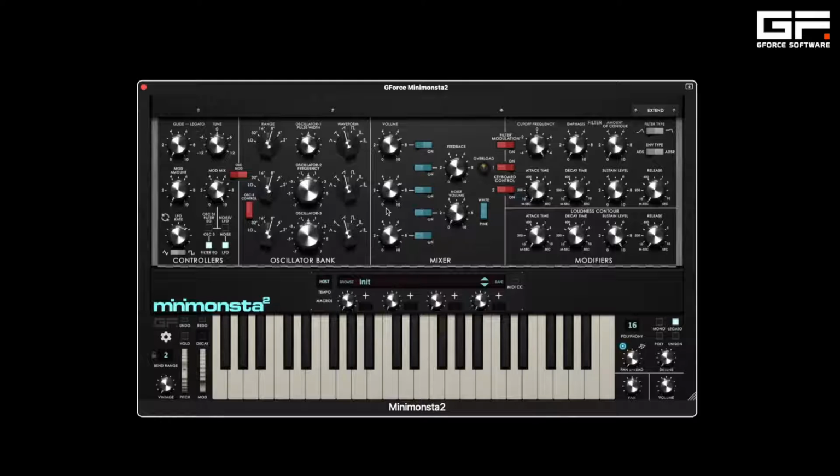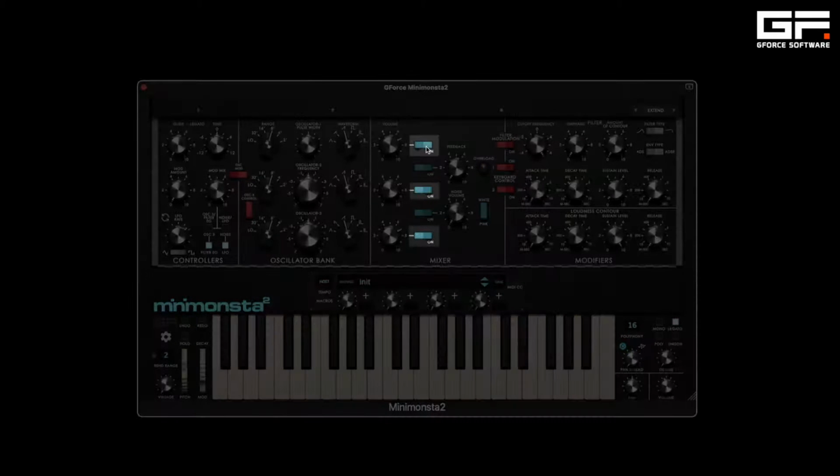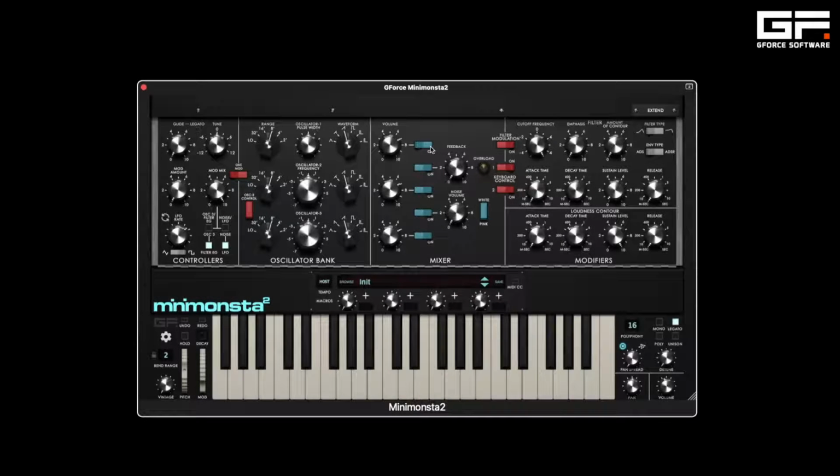To turn on the oscillators, you use these switches here. Oscillator 1 is currently turned on. To turn it off, just turn this switch to the off position. To turn on oscillator 2, use this switch. And to turn on oscillator 3, use this switch.